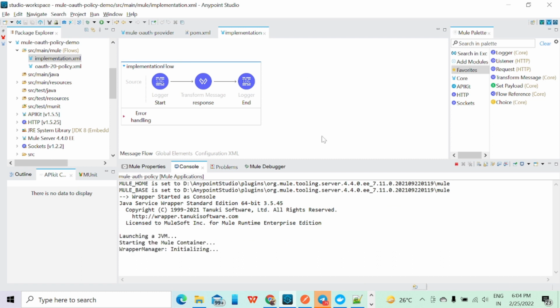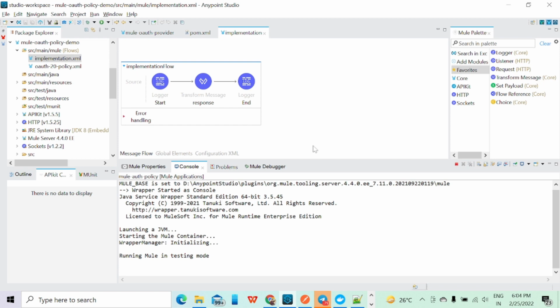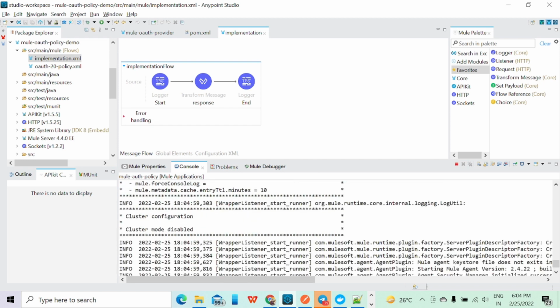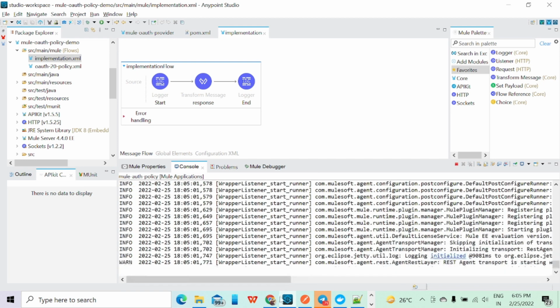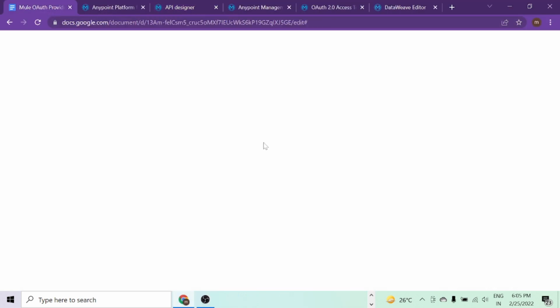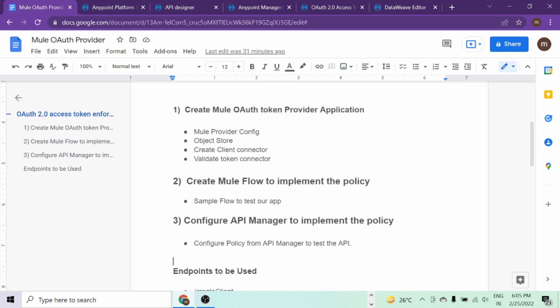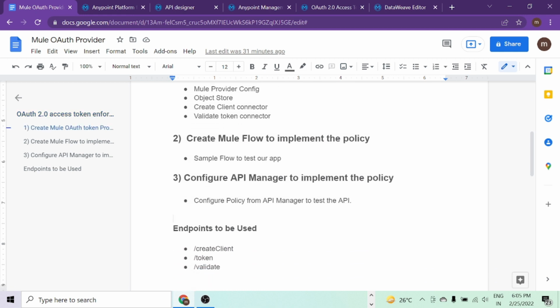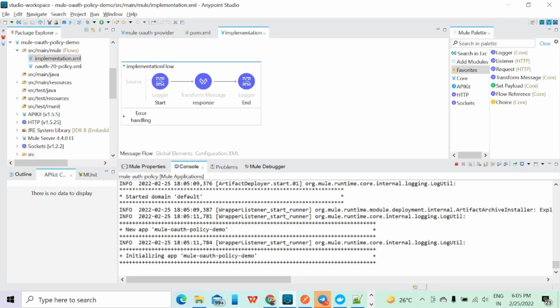So till the time the application is getting deployed, this is our second step. We are here in the second step. We have created a sample flow where we will test. Now we'll proceed to step 3 once it is deployed successfully.